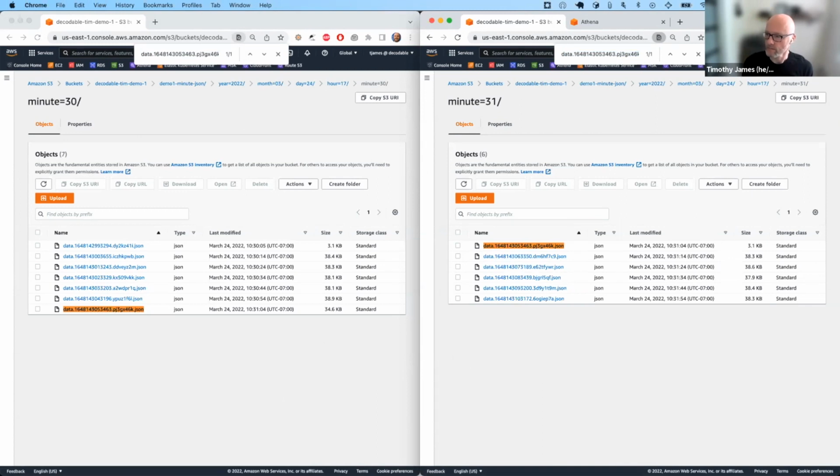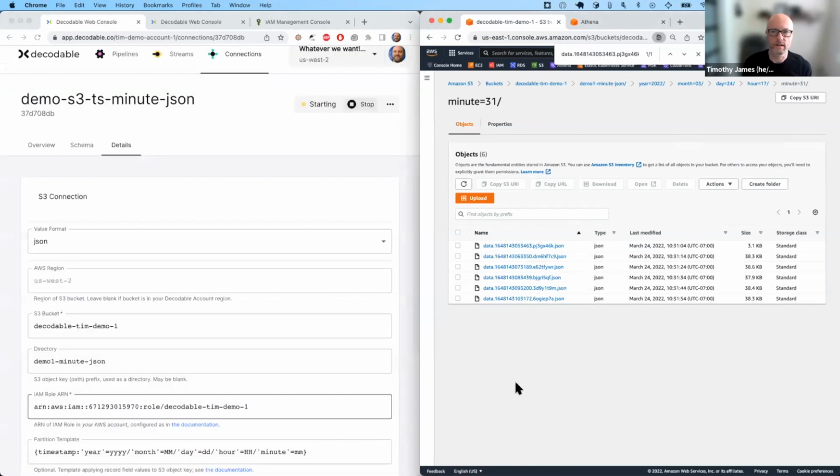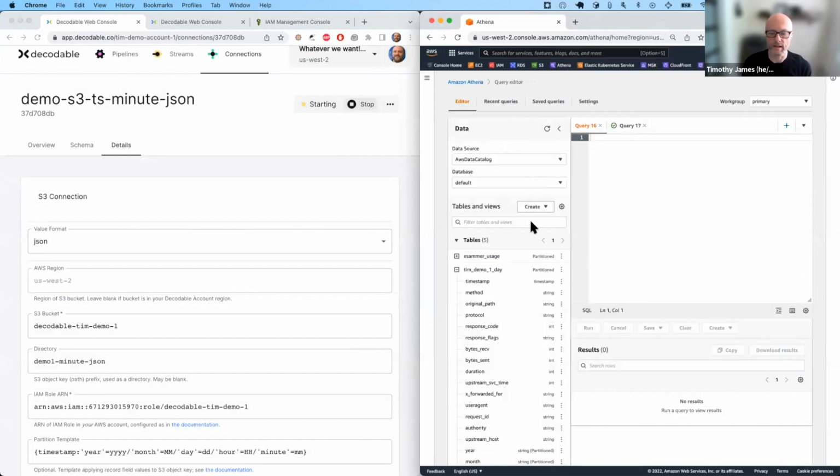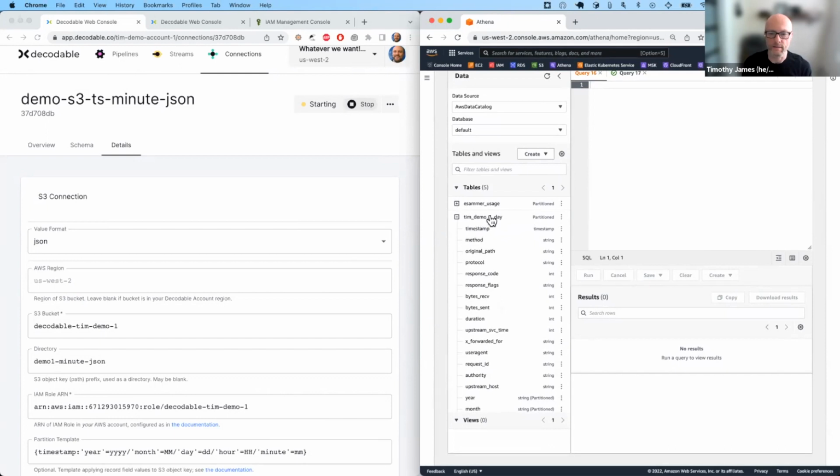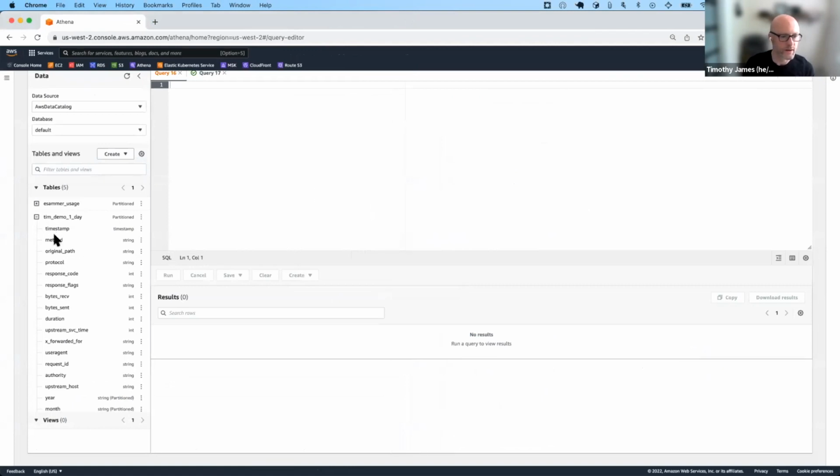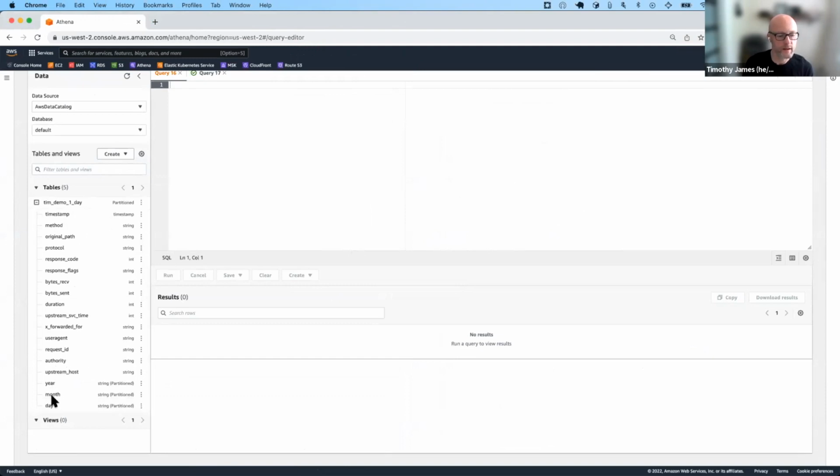Great, so now that we know that we have data, the data is flowing, we can go and use Athena to actually ask some interesting questions of this data. So here we are in Athena. I have made an Athena table called Tim Demo 1 Day. You'll see all these same typed columns that we're used to. And then there's these three others, the year, month, and day, that you'll recognize from the partition. So these aren't part of the original schema. The S3 connection has created them. Athena uses these through a predicate pushdown to optimize its queries.